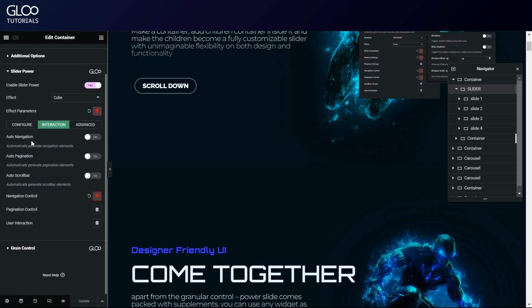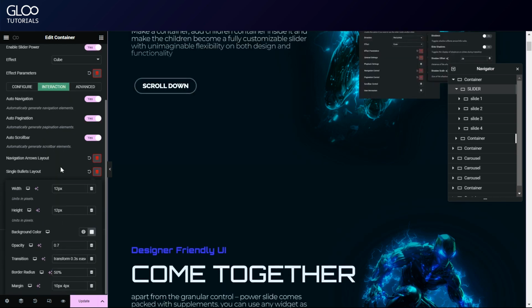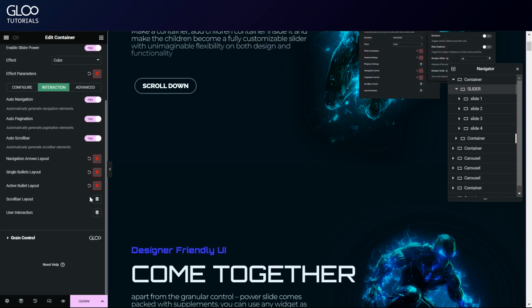Now to the Interaction tab. Here is where we can toggle on the aforementioned automatic navigation, pagination, and the scroll bar. We'll see that by toggling each of these on, further options will appear that will let us customize the resulting arrows, bullets and active bullet, and the scroll bar.